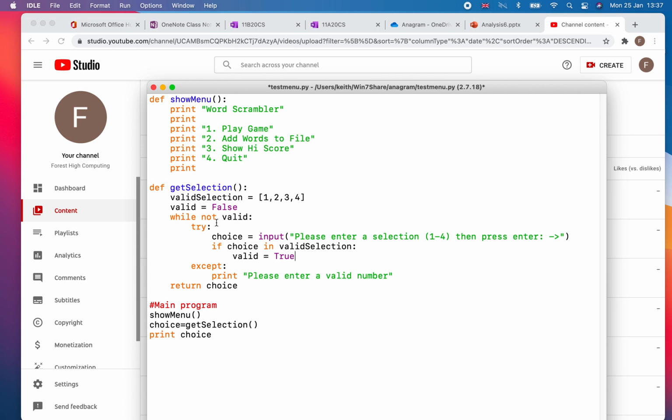So what's going to happen? It's going to run inside this loop because valid is false. If they type 3.1, it's going to come down to this line. If choice is in valid selection, well, 3.1 isn't in there, so it's never going to change valid to true. It's going to come down to the end of the loop, and then it's going to ask again. So let's see that in action.